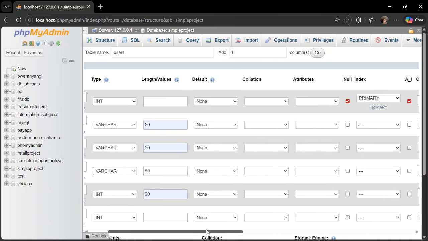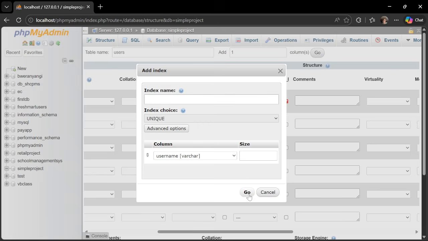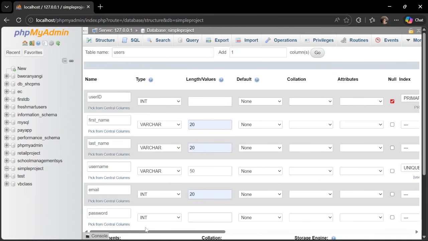Then we scroll to the left where it says index. We'll set it to unique. What this means is that someone's username is going to be unique. We can't have people having the same username. It's like when you sign up for a website, the username is usually unique. It shouldn't be the same. We shouldn't have the same username.